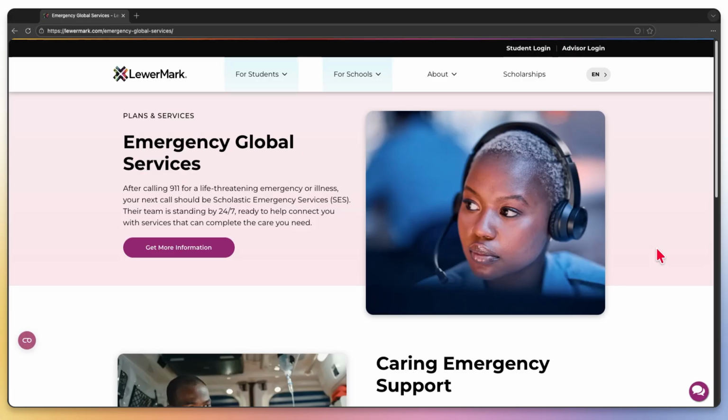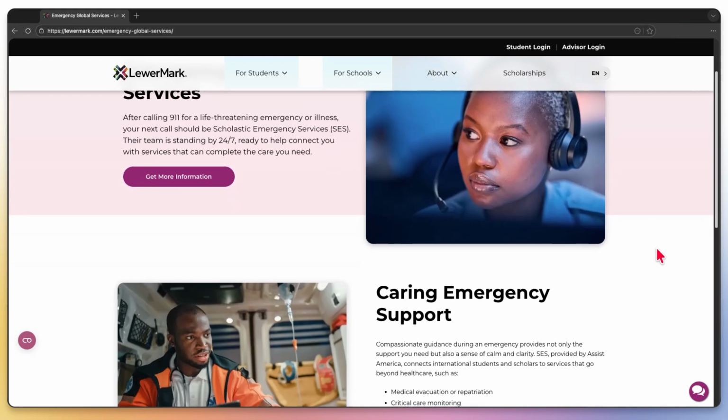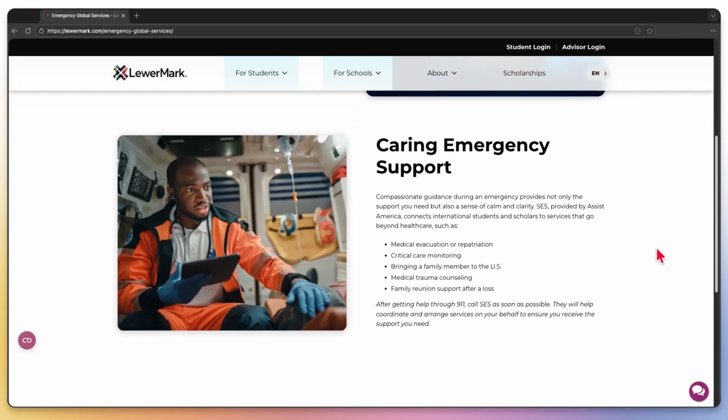Scholastic Emergency Services, or SES, is a benefit we hope you never need, but it's one of the most important resources available to you. SES provides support during serious emergencies, including medical evacuation, repatriation, and emergency travel assistance. For example, if you're hospitalized for an extended period, need to return home for a serious medical reason, or experience the loss of an immediate family member, such as a parent or a sibling back home, SES can help coordinate travel arrangements and arrange a medical escort if necessary.